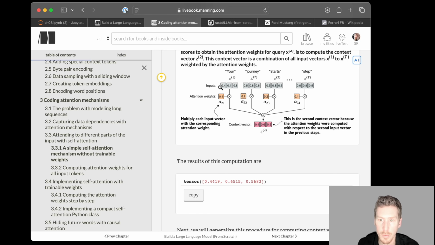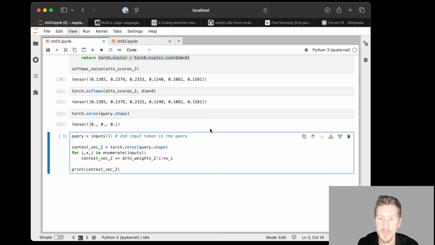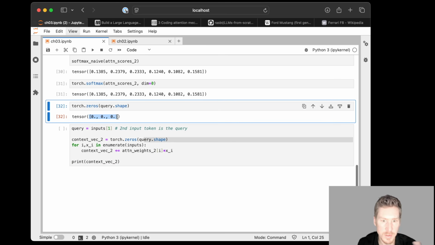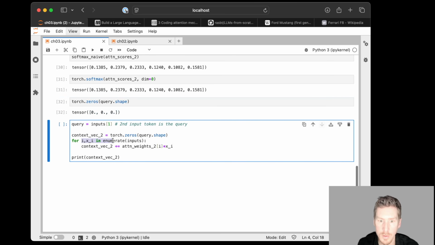So the second input token to all the other inputs. And by the way, that's also why it's called self-attention. So we are considering one of the inputs, and then we compute the attention to itself, to the whole sequence, to each input there. Okay, so we have the second input as the query. We have these zeros, just initial values. And then we are going to iterate over all the vectors in the input.